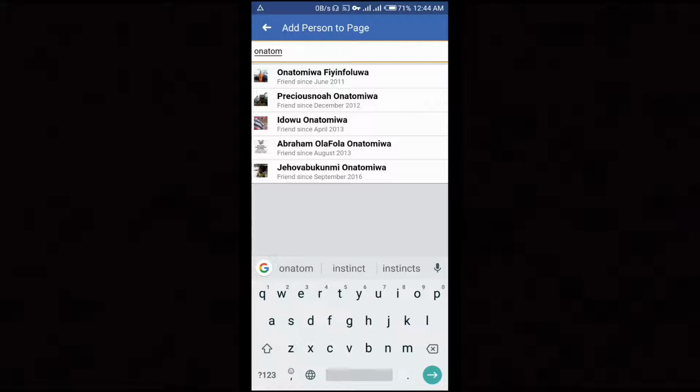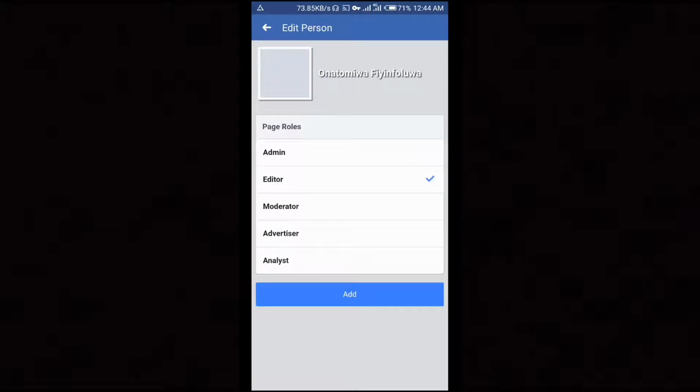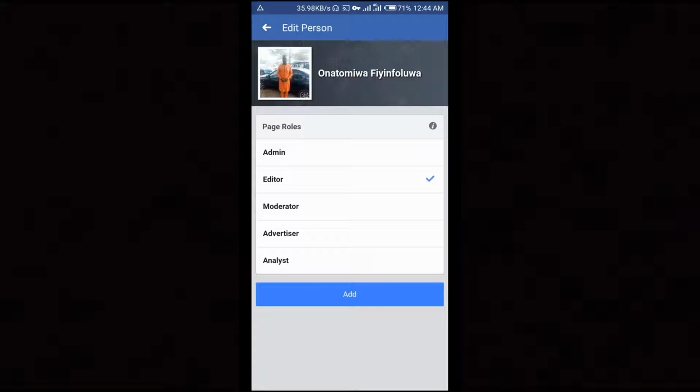Okay, yeah. So immediately you input the person's name, and as you can see, that's my LastPass showing up. If you add the person's name, I can now choose their role. Like, I want the person to be my editor, my admin, my moderator, or anything you want the person to be on your page.